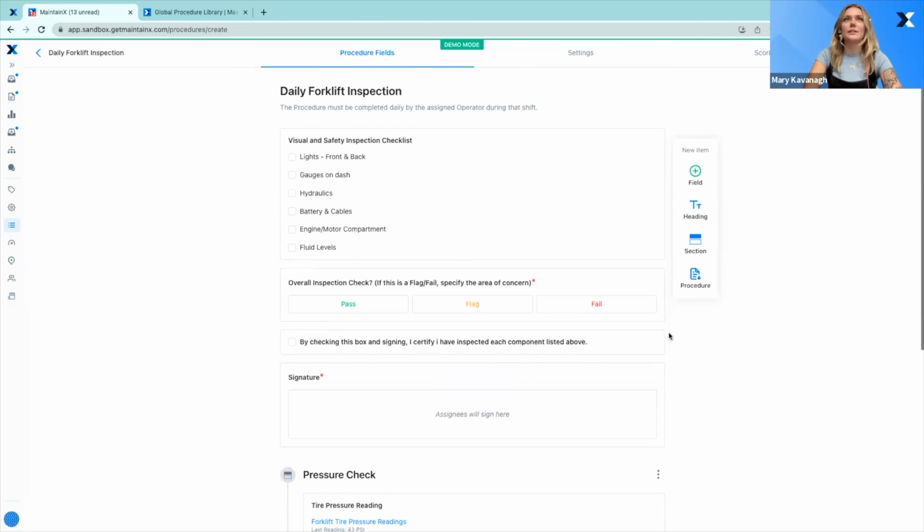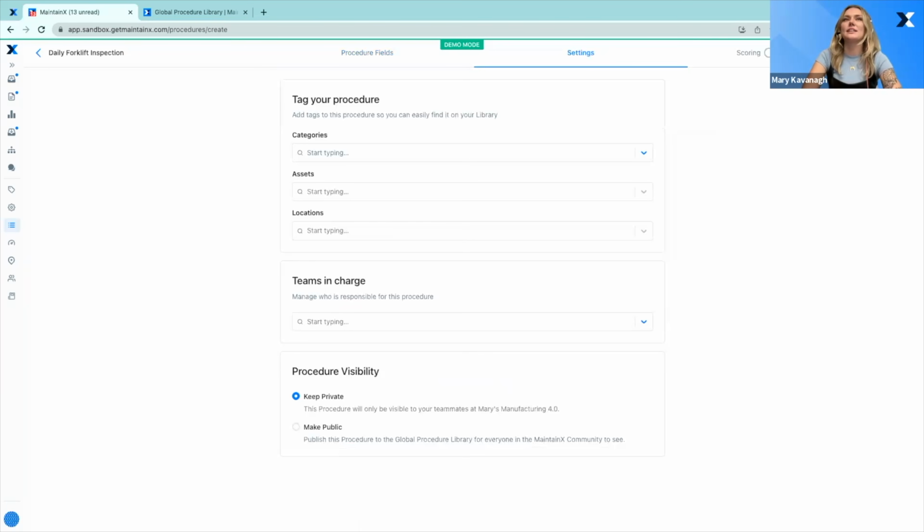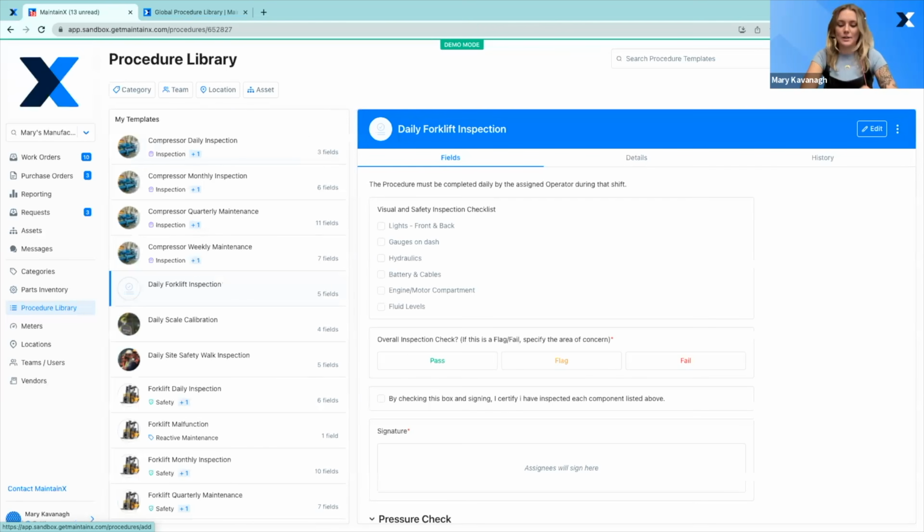And you know what? That looks pretty good to me. So I'm going to preview this. And I think that looks great. So now I'm going to press continue. And I can assign my procedure a category. I could assign it to a specific asset, a specific location, even give it a team, as you like. I'm going to leave this one to be general. And if you did want to publish your procedure to the global procedure library, you could do that right here. Click make public, and that will publish. Click save, and there we go.